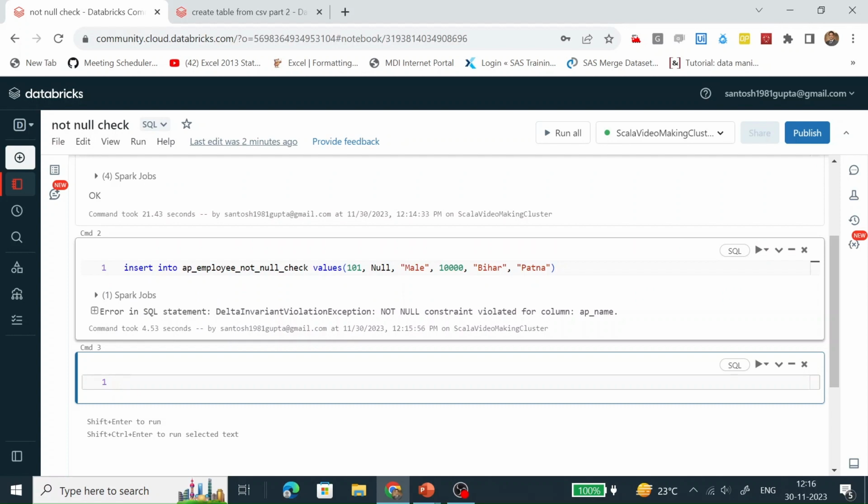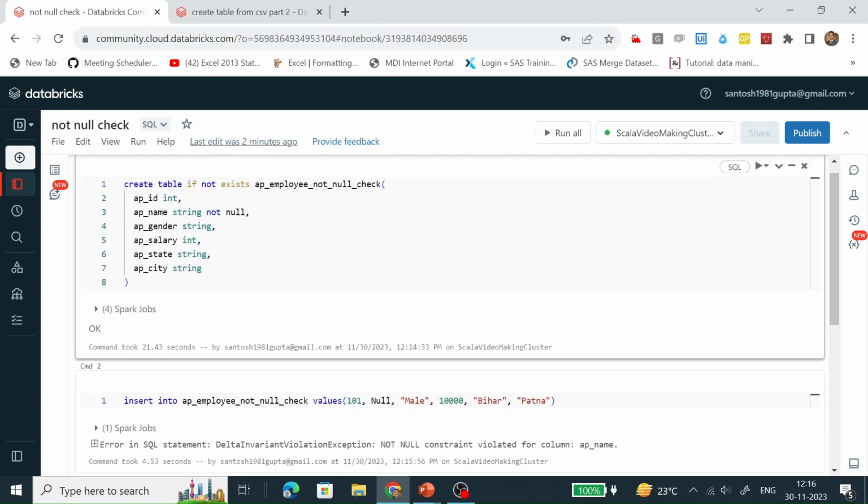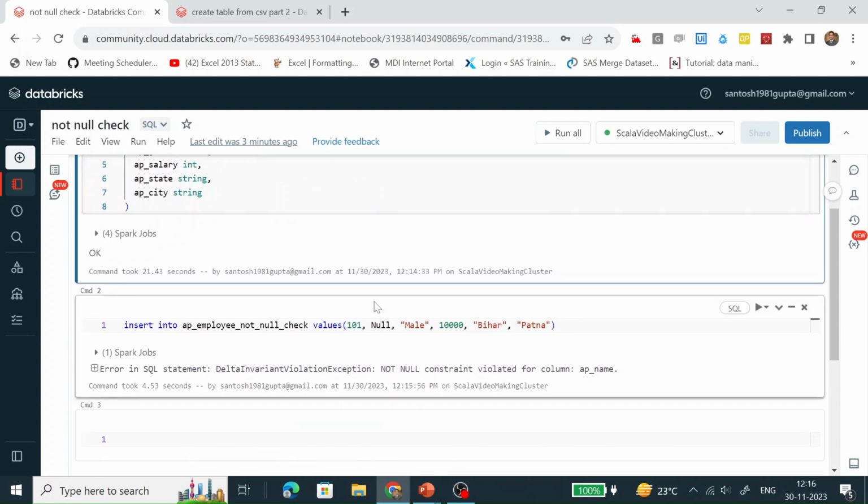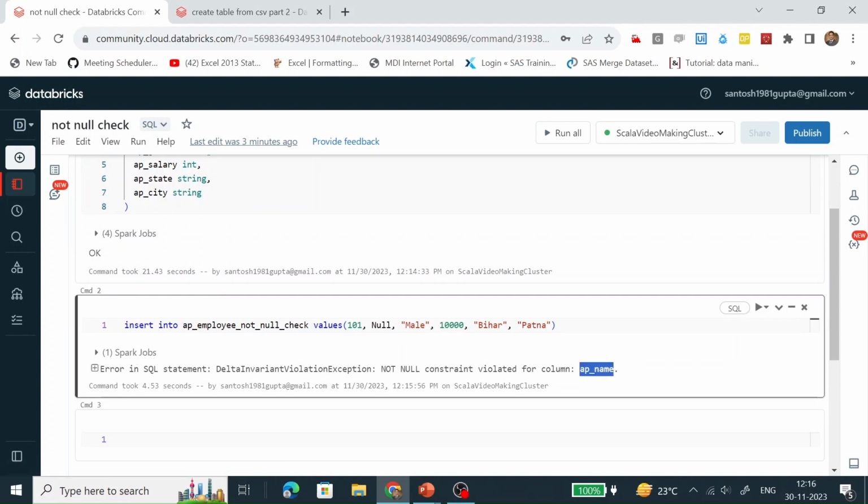What it is saying is that we have implemented a not null check on AP name. So it is checking that the value which we are going to insert in this column contains null. If the column contains null, don't allow the insertion. So it is saying that not null constraint violates for the column AP name. Now let's drop this not null check and then insert it.